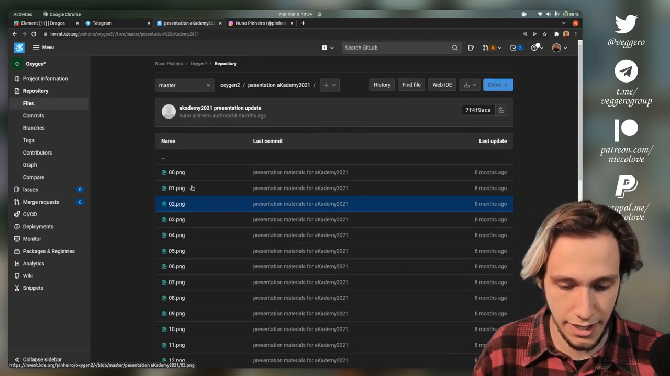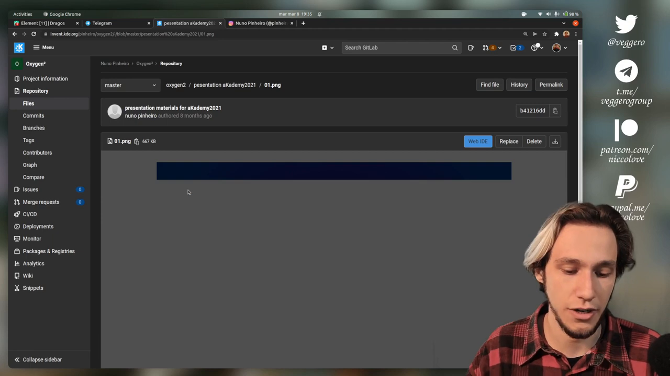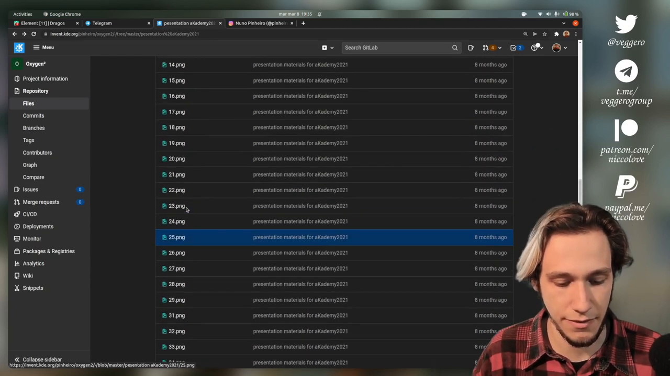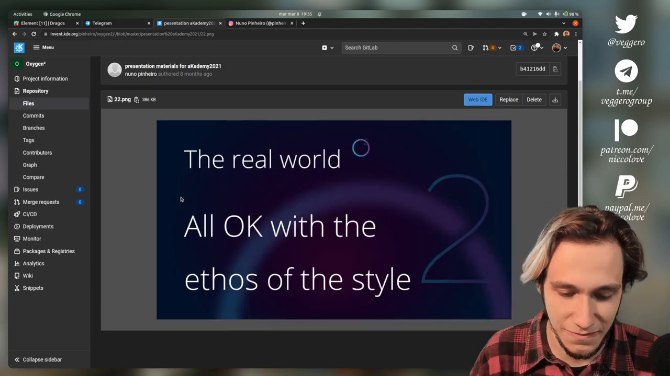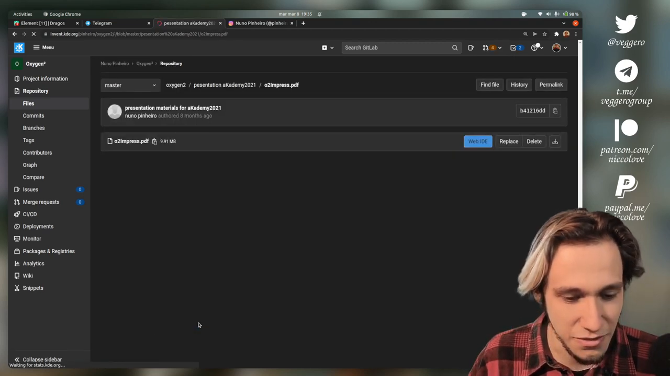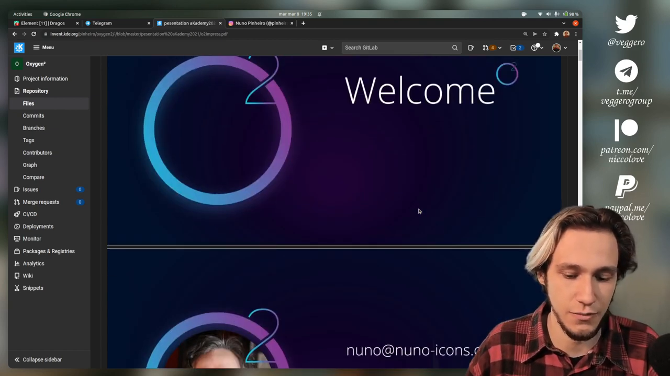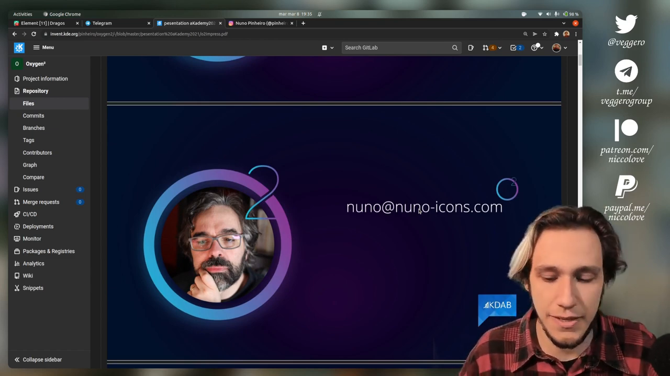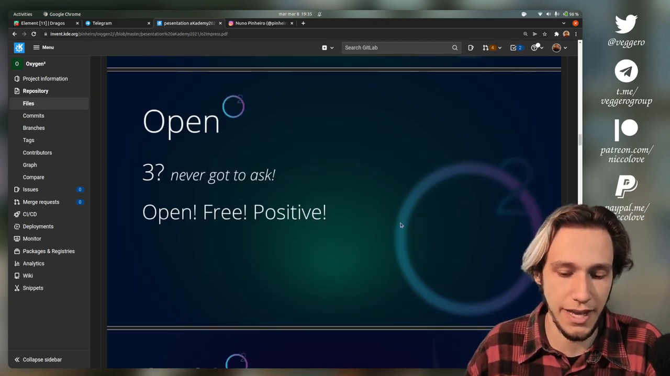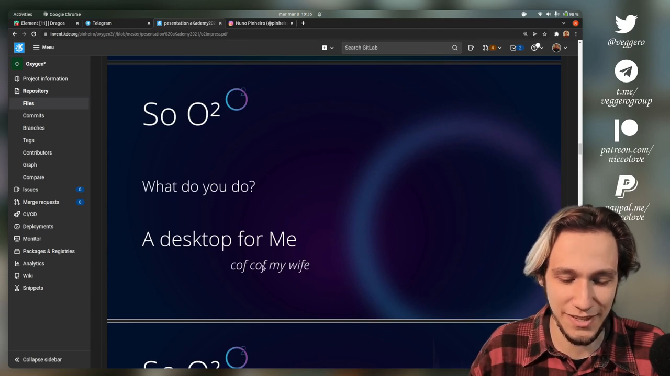In here, you can see the slides from the presentation that had been done at Akademy 2021. Hopefully, Akademy 2022, which is coming kind of soon, will have more stuff about this. Let's take a random image. Let me see. What is this? The real world, all okay with the ethos of the style. Interesting. Is there this as a PDF? Thank you. Okay, so we can actually see the presentation. You can actually go see on YouTube the presentation by Nuno at Akademy. If we go quickly through the slides, you can see all of the ideas that went behind this. So I think that there's really actually work going into this.